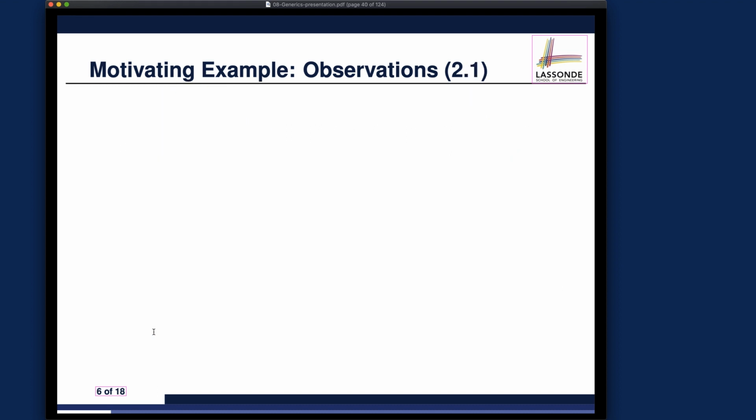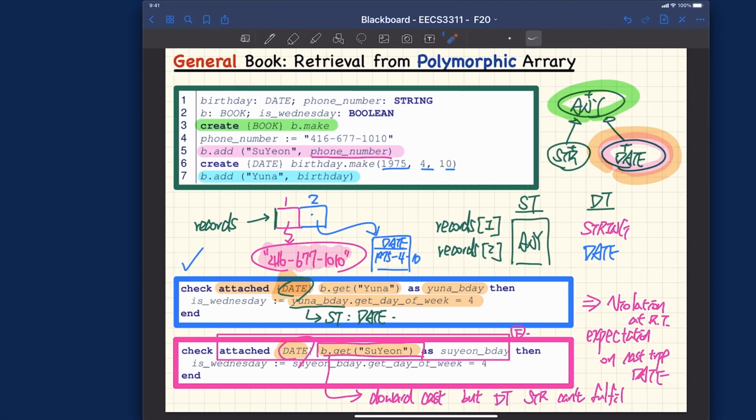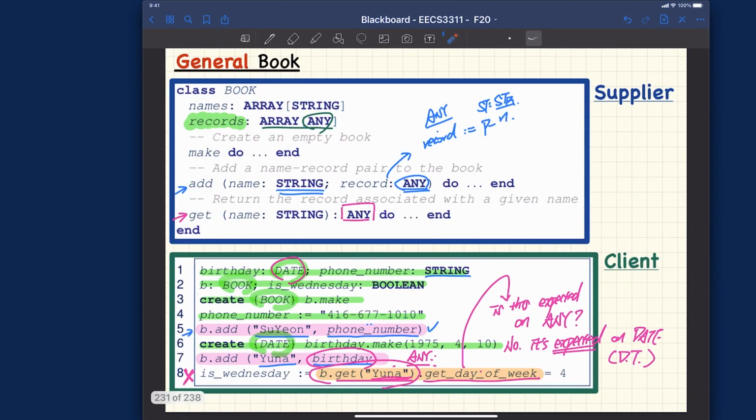Now let's speak about pros and cons. The biggest advantage of this design of a general book is that you can store anything into the book. Let's recall very quickly the declaration for the records array. You can see the static type for every member in the records is simply any. Accordingly, when you define the command for adding or storing any record into the book, the parameter type is simply any. That means any argument whose class is a descendant of any will be acceptable, and we know that every class is a descendant class of any.